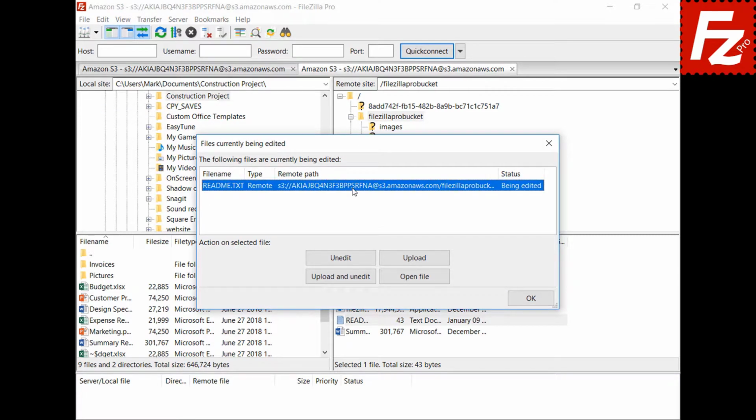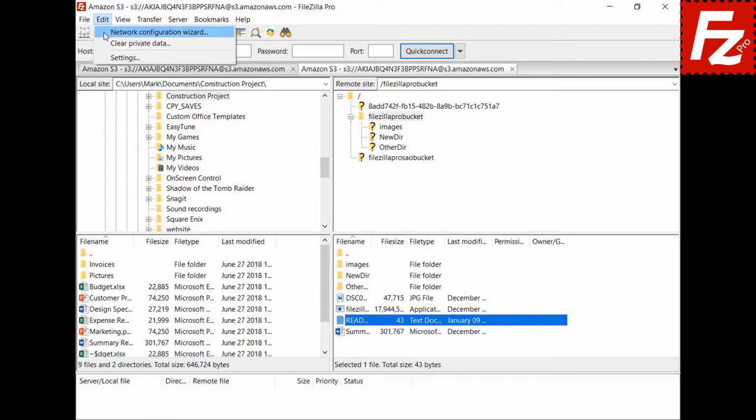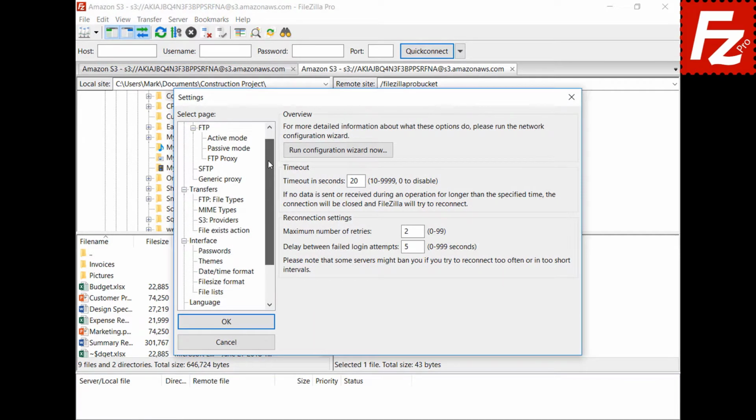With this option, you see the files FileZilla tracks as currently being edited and can choose to stop tracking the file, or replace the file on the server with the edited local file and keep tracking the file, or to stop tracking the local edited file and upload it on the server as it is, or to reopen the file. To change the file editing behavior, see the file editing options.